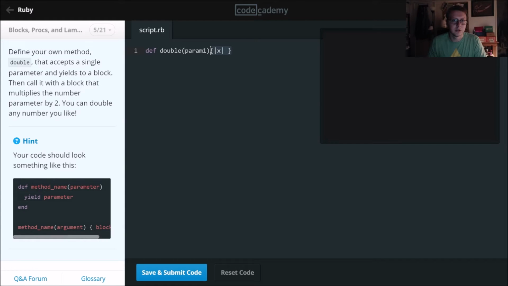Okay, so I got a little confused. We called it last time. Here we need to yield param1. This means it'll still work when we call it this way. So double, then our argument, we can just keep it the same. Our argument in this case will be 2.